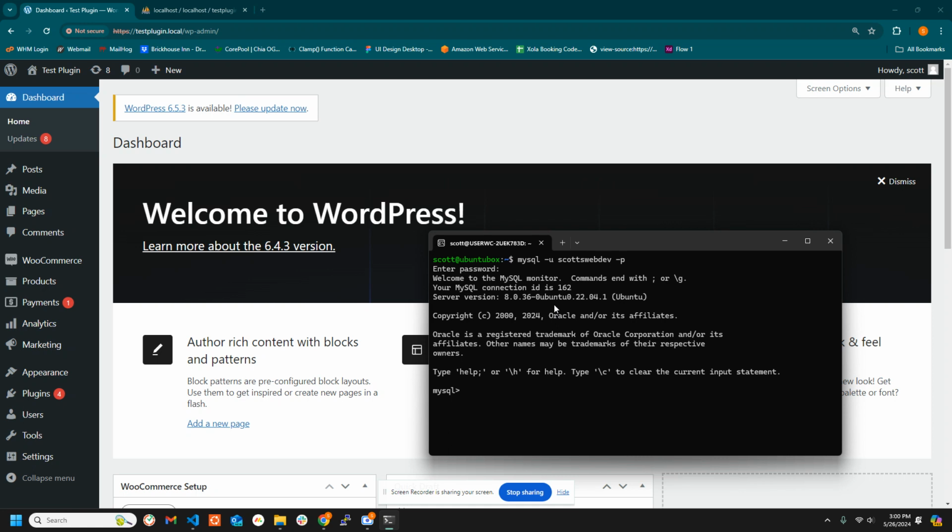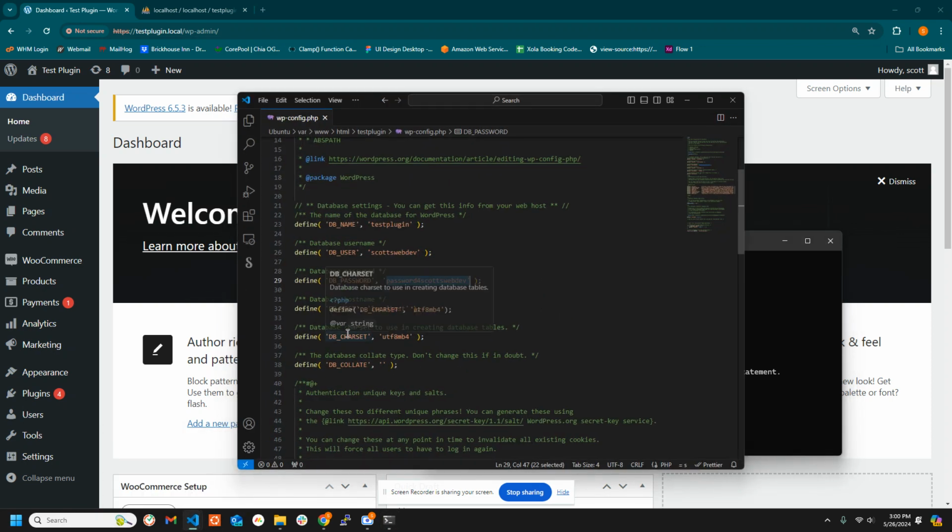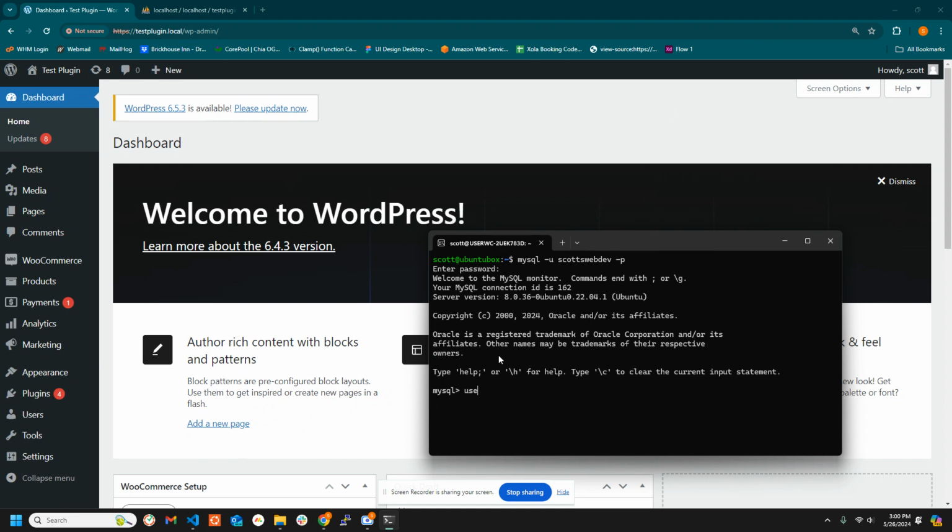So what we're going to do first is we're going to want to use the database that is connected to your WordPress installation. Again, that's in the wp-config file. The database we're looking for here is called test plugin. We're going to type use test plugin semicolon. The semicolon indicates that it's the end of a SQL command. So type that, it'll say database changed. So now you know that you're using this database. Now you're going to type your update password query, and I will copy this into the description so you can copy it as well.